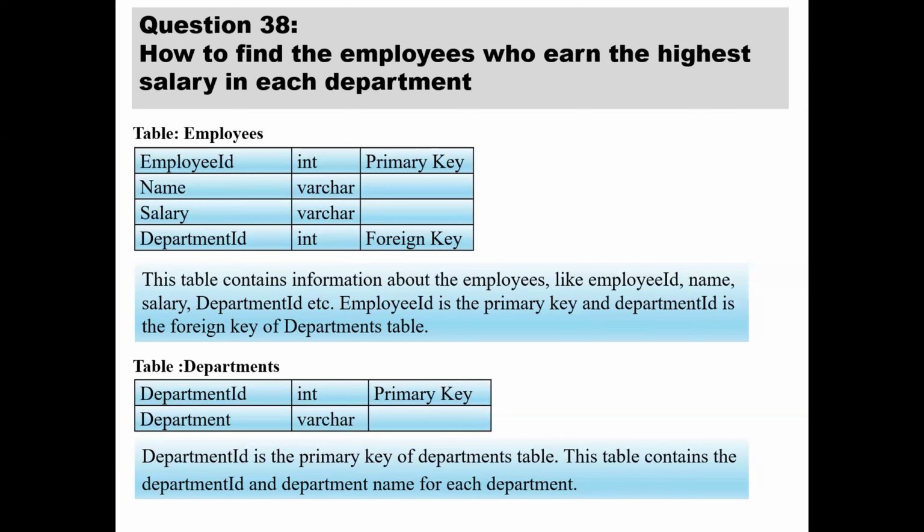The Departments table includes Department ID, the primary key, and Department, the name of the department. So basically, the employees table holds all the staff information, and the departments table holds the department details.